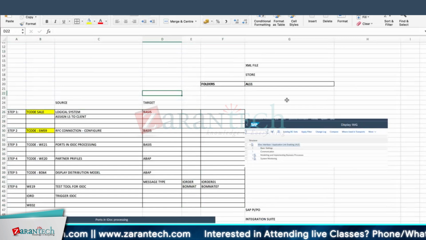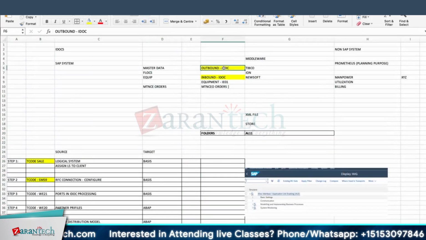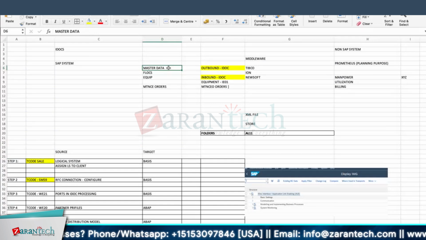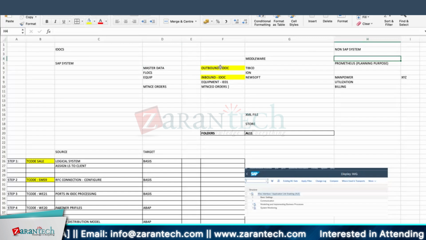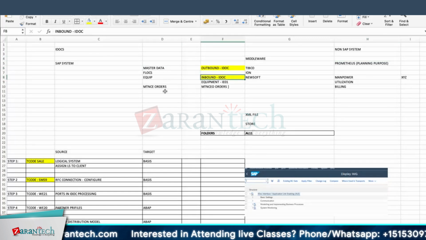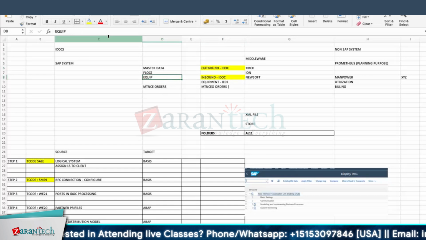There are two types of IDocs. One is outbound, which means you are sending some master data or transaction data from the SAP system to a non-SAP system. That is called outbound. Inbound means you are getting this data. For example, you want to have master data.